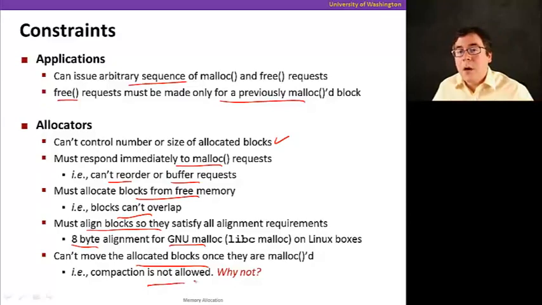Why? Well, imagine the following. You call malloc, you get a pointer, and now you assume that the data is at that pointer, and then the allocator just moves it around. If you don't update the pointer, then you're going to be pointing to stale data, and that's again going to be a big mess. So allocators have to follow a very strict discipline.